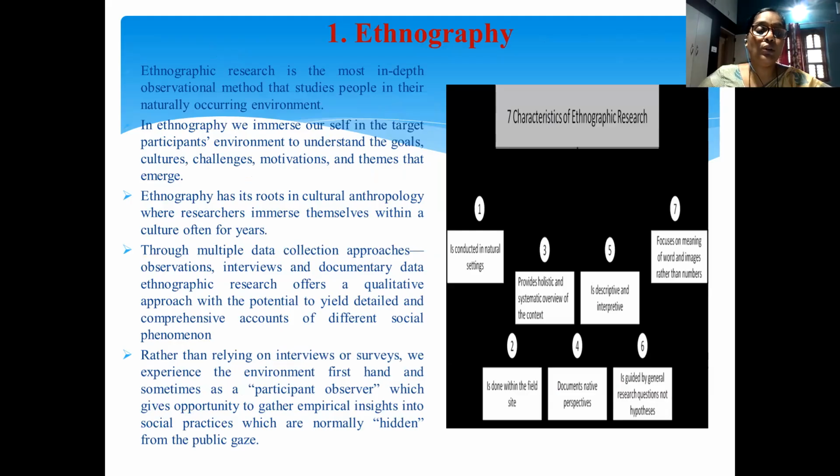In ethnography, we immerse ourselves in the target participants' environment to understand the goals, cultures, challenges, motivations, and the themes that emerge. Ethnography has its roots in cultural ethnography, where researchers immerse themselves within a culture, often for years. Through multiple data collection approaches, observations, interviews, and documentary data, ethnographic research offers a qualitative approach with the potential to yield detailed and comprehensive accounts of different social phenomena.